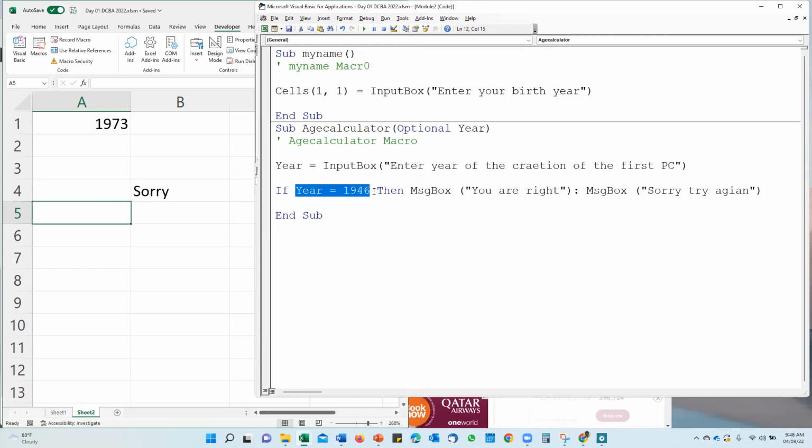If then, you can write the condition, like the first part of the Excel IF formula, the year, right? Then you can write the true part and this is the false part. You can separate them with a colon, right?